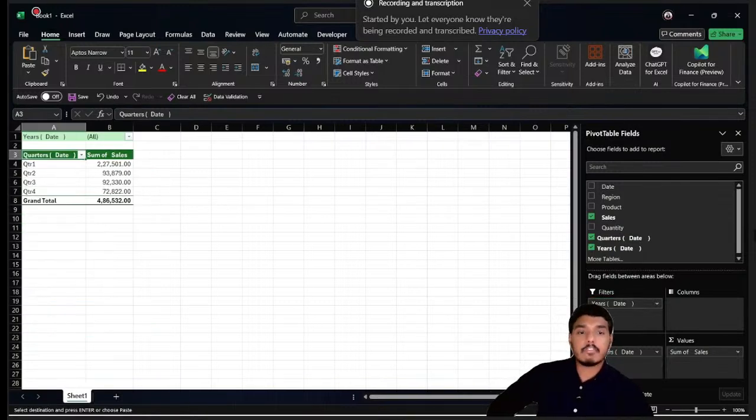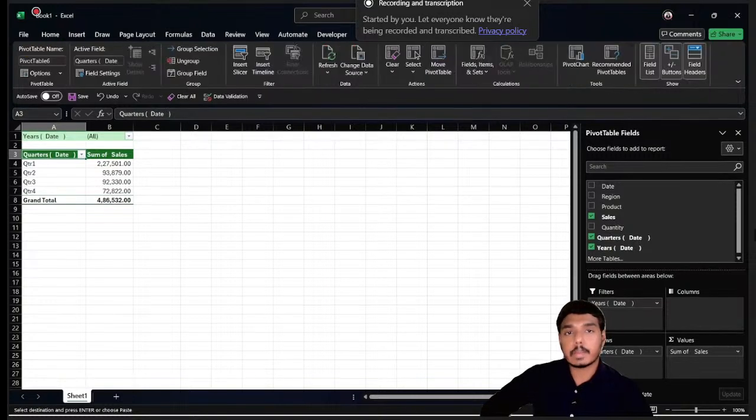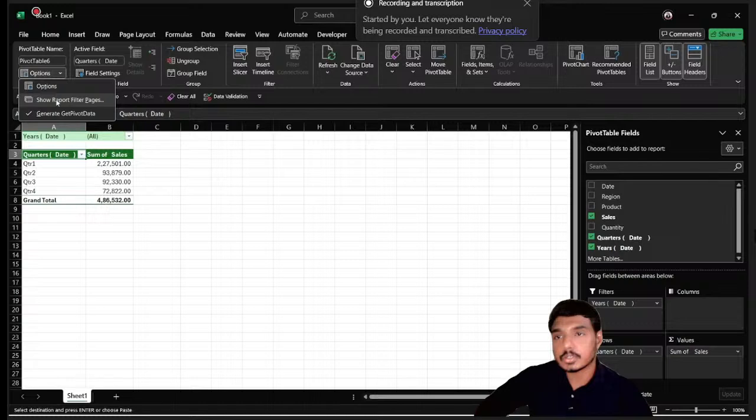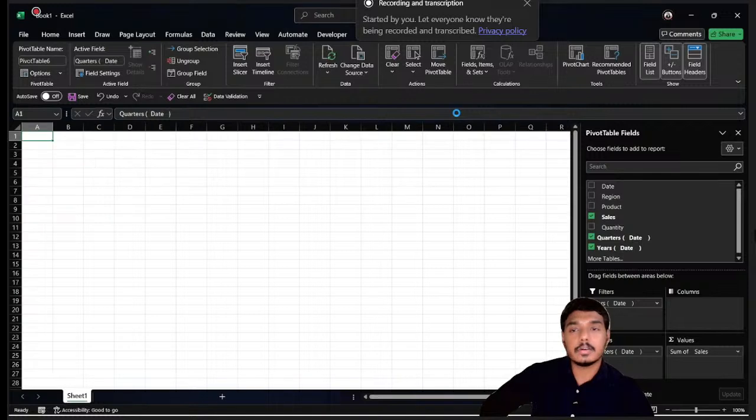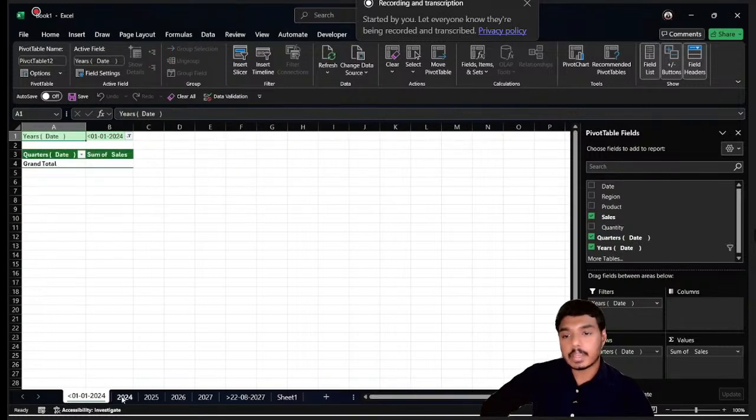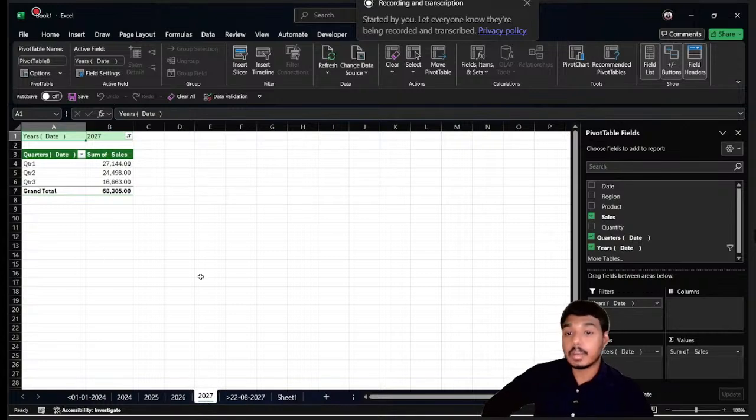Okay. Once I have placed it in the filter box, I can go to the pivot table analyze tab here. And in the options, I have an option called show filter pages. Okay. So in this particular option, see, whatever is placed in this particular filter box only will be displayed here. So I can select this option. Now if you see, automatically sheets for each and every year are created for me. I am not creating them manually.